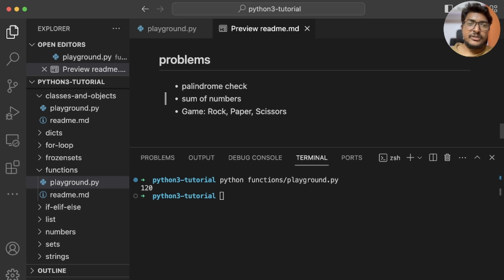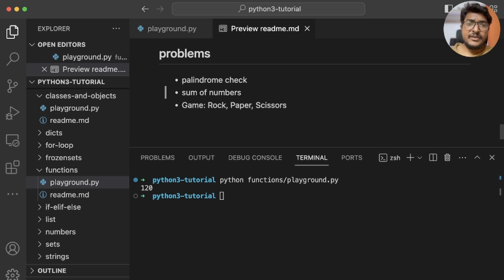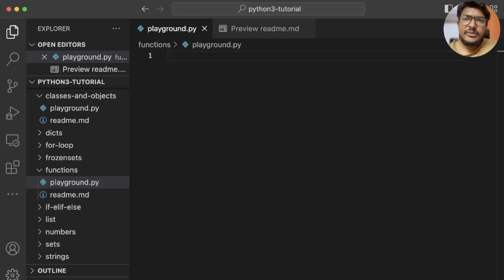So let's talk about problems. That is palindrome check. What is a palindrome? A palindrome is a word that, when we reverse it, is still the same word as the original. For example, MADAM. When we reverse it, the word is the same. If we look at DAY, when we reverse it, it's YAD. So this is not a palindrome. This is a simple example.